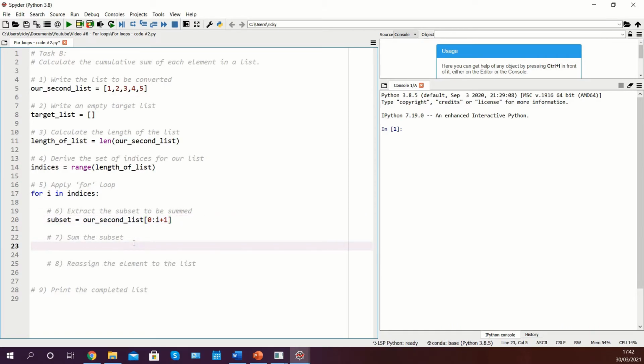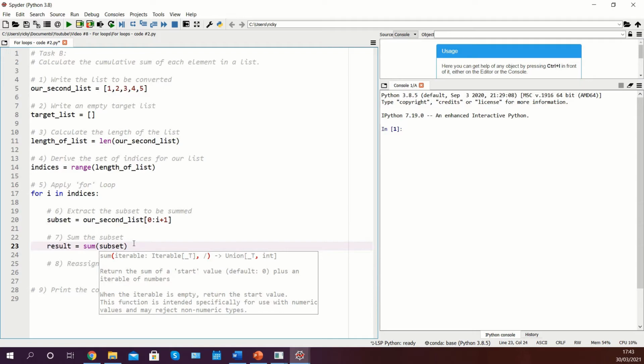Now let's move on with our code. We have generated the subset of our list, so now we have to add its elements together in order to create the sum. So we will call this result, and this will be equal to sum of our subset. Now the sum function is, as the name suggests, an inbuilt Python function that calculates the sum of all the elements inside a list. In this case, the list is our subset, and therefore, using this technique, we can calculate the cumulative sum of our primary list.